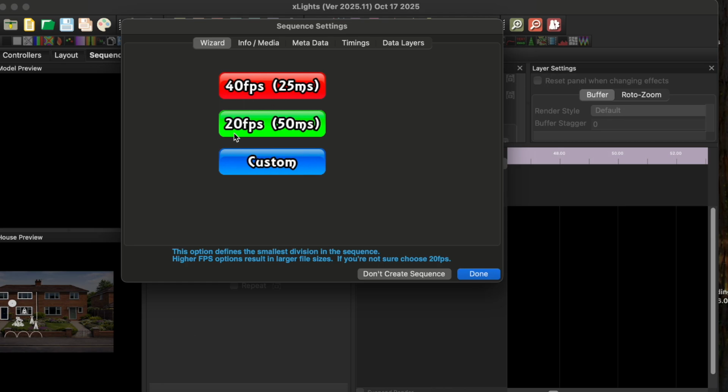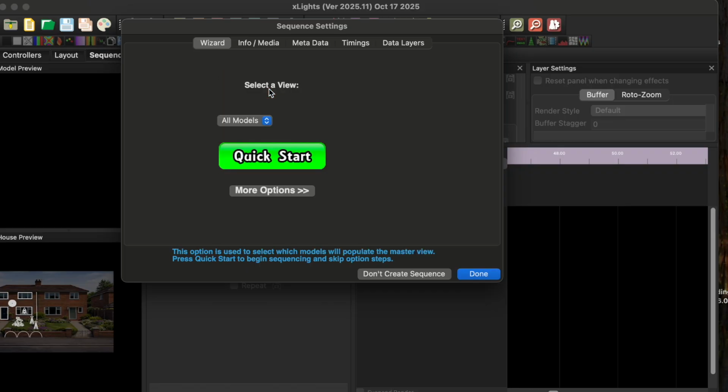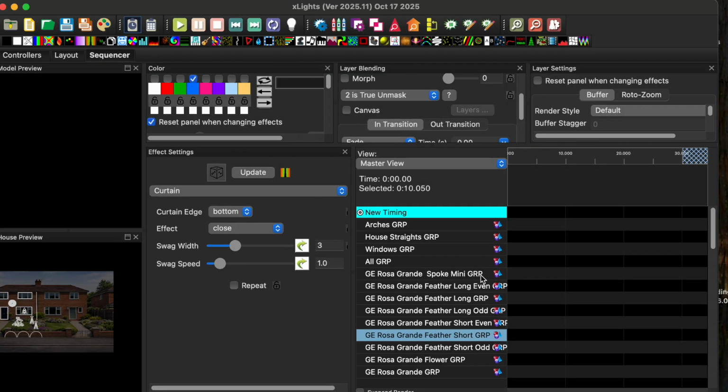40 frames per second, 20 frames per second. So this is telling you how many frames per second, the speed of what this is going to run at. To the eye, you will not tell the difference between 20 and 40. But I always click the higher one. And we press done. Now, this has added all our props and groups down here.